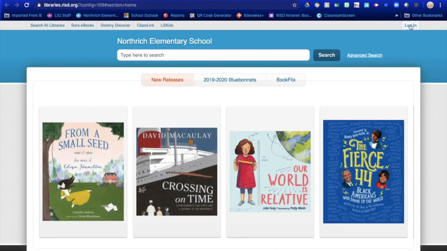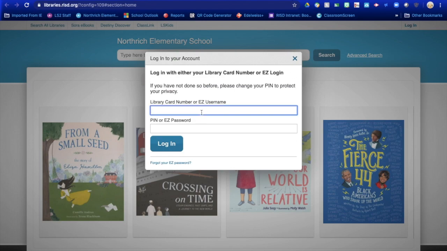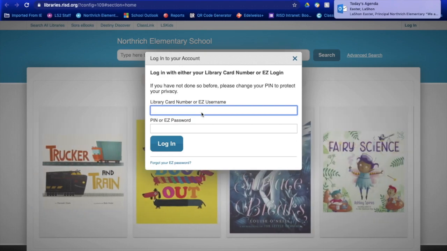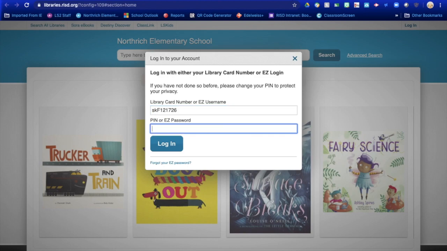If it is, no big deal. That just means you get to skip the login part. So you're going to click on Login, and you're going to put in your student's library card number. That is also their student ID number or their iStation number without the letters. Mine is a little bit different, but I am going to use that as an example. And then their PIN or easy password is just going to be those last 4 digits of the login.